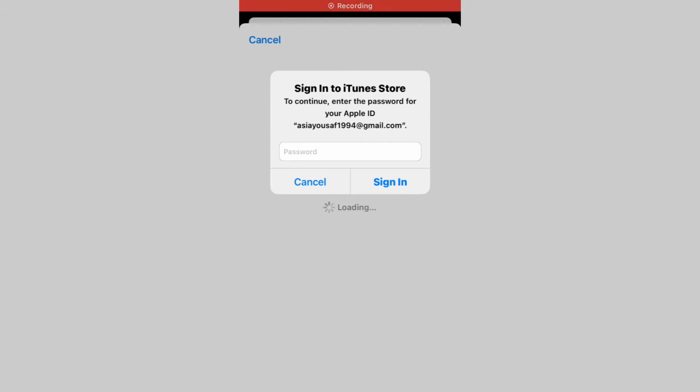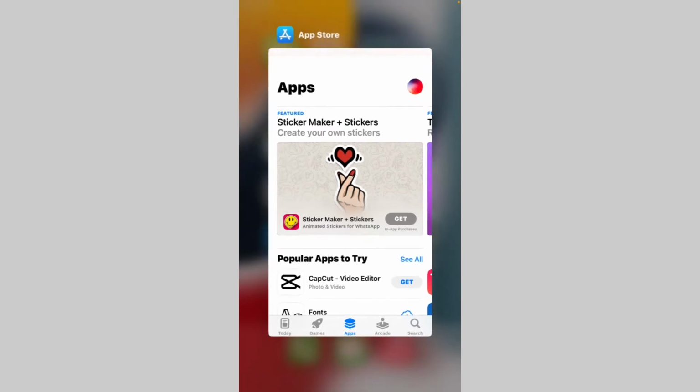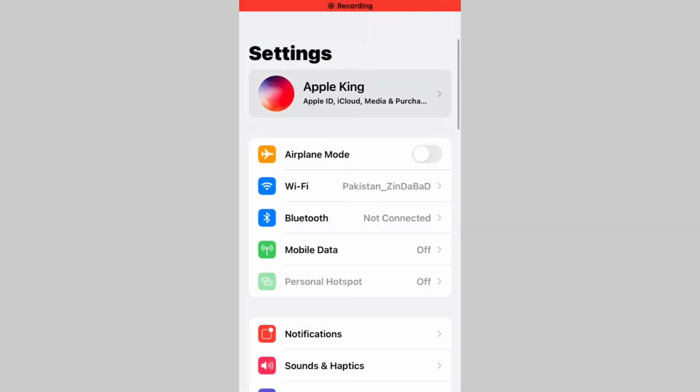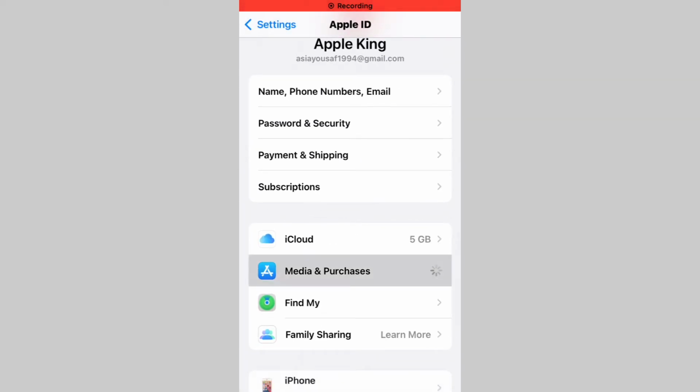You can see it appears on screen showing this notification: Sign in to iTunes Store to continue, enter the password. How to fix this issue? Tap on cancel, go back to home, open the Settings app, open the Apple ID, open Media and Purchases.